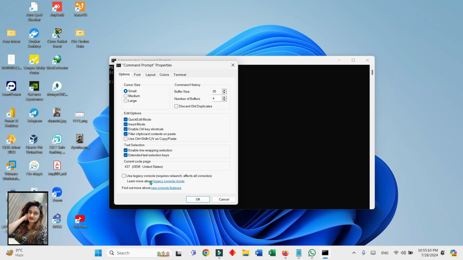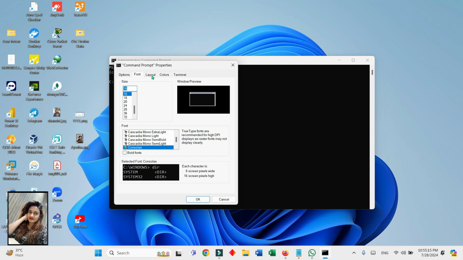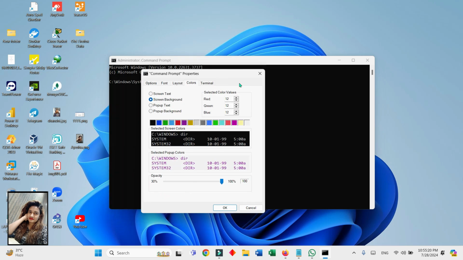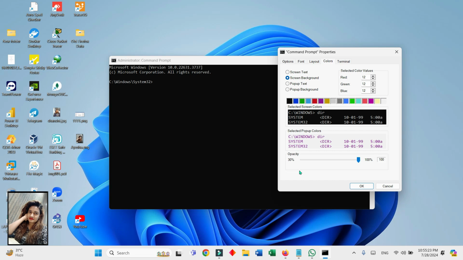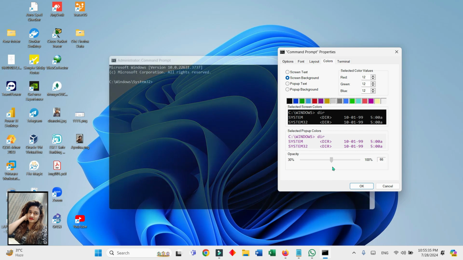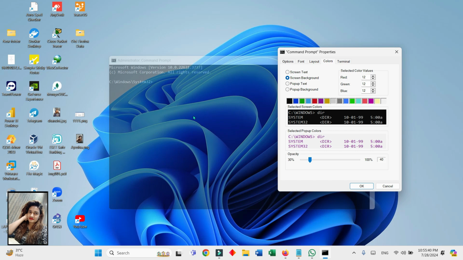In the first option, no, we can't get it. Font, no. Layout also, no. Colors, see here, the colors opacity, which has not been clear. This is the opacity. Here it is 100%. Now if we decrease it, see the transparency or opacity is revealed in this way. See, the window has become transparent in this way. Then we have to press OK.